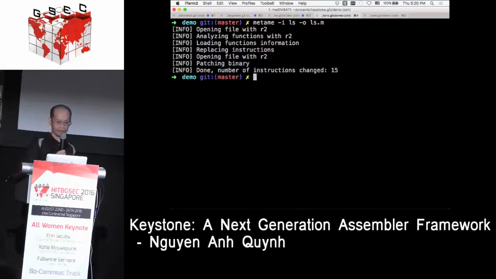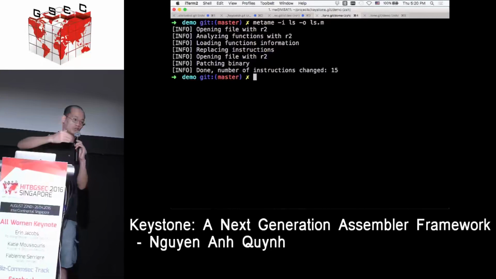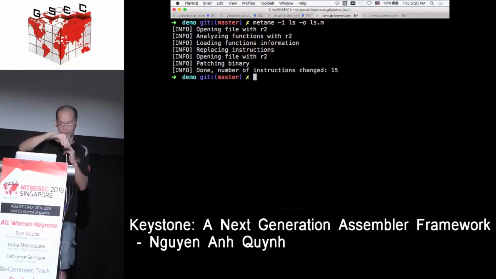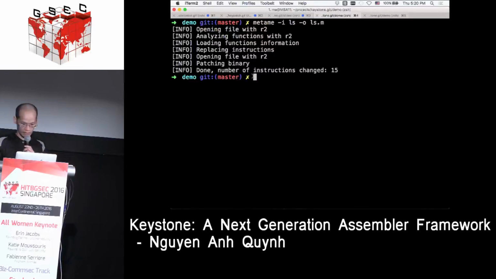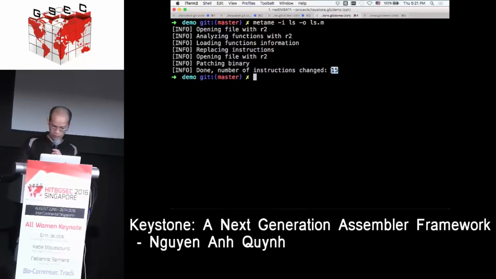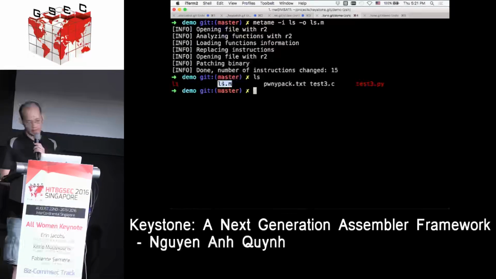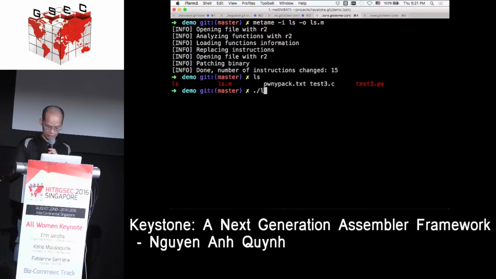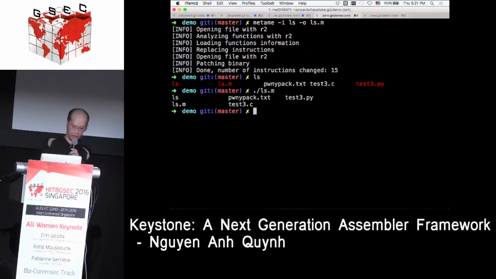So internally, when MetaMe runs, it finds some instructions and replaces them with some equivalent instructions in assembly, and it uses Keystone to compile and patch back. So you can see that here MetaMe found like 15 instructions and replaced them with something else that is equivalent, but different syntactically. Okay, so here you have the new file named ls.m, and let's run this one. Yeah, it does the same thing as the original ls, but you can see that actually the binaries are different.